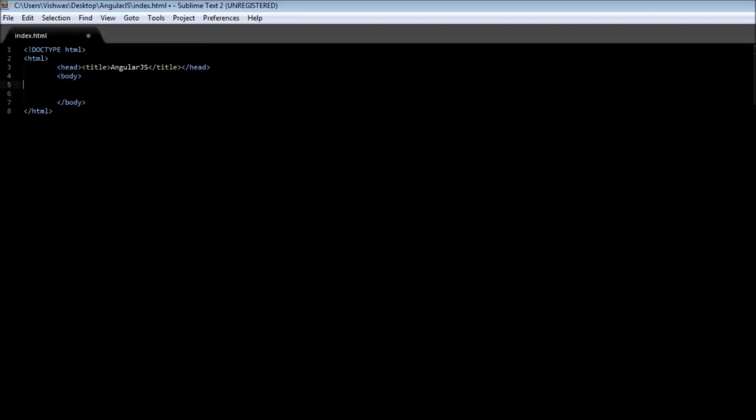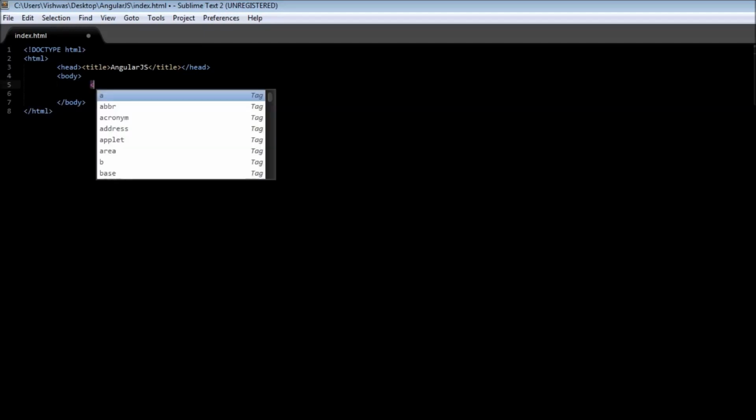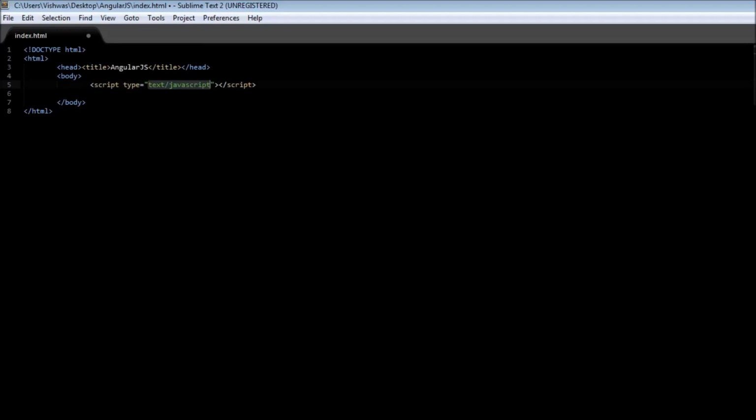Now, within our body tag, we need to create a link to the CDN we just copied. For that, we're going to be making use of the script tag. So script, the type will be text/JavaScript, and the source is going to be the link we just copied. So go ahead and paste it and save it. Now we have included AngularJS in our index.html file.